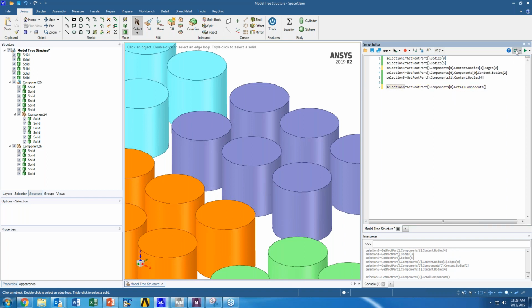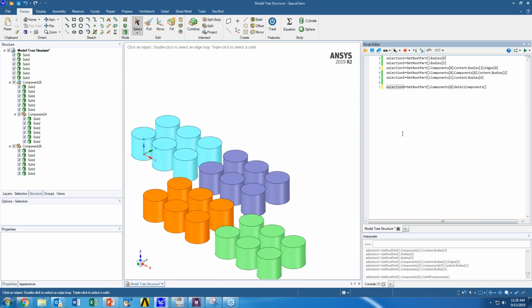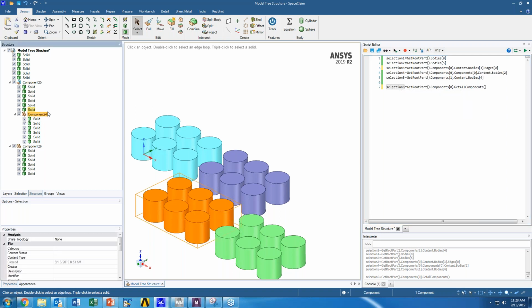So if I run line 6, you can see it's selecting one component under this, which is component 24, which if we look back at the feature tree corresponds with the one component under component 25. So you can essentially use that prompt to inform different operations if you're not quite sure how to get to where you want to get to.